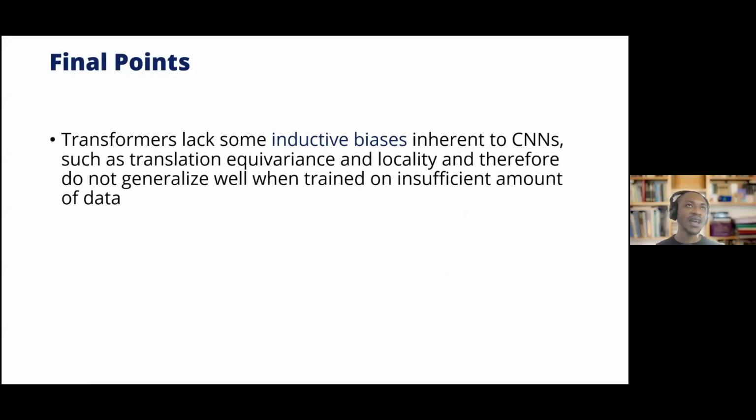So the final point for me is that I think transformers still lack some inductive biases inherent to CNN, such as translation equivariance and locality. And therefore, they still do not generalize well when trained with insufficient amount of data. Well, the word insufficient amount of data is still debatable because how much is sufficient anyway. But what you find out in this paper is that the more data you have, the more edge the vision transformer would probably have on the ResNet-based models.